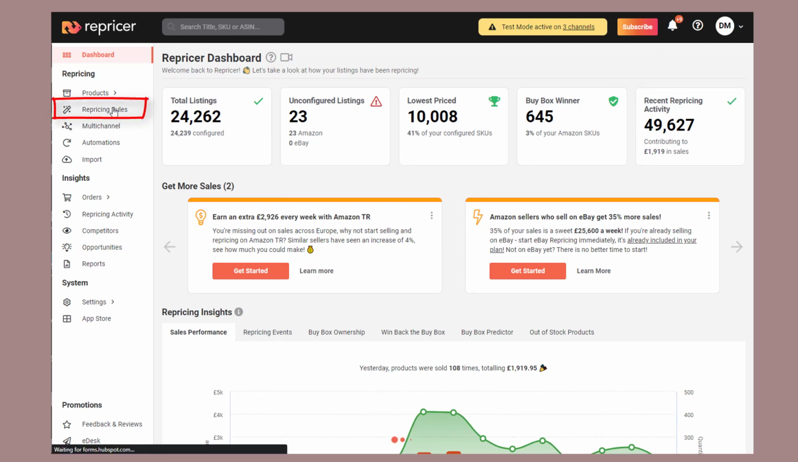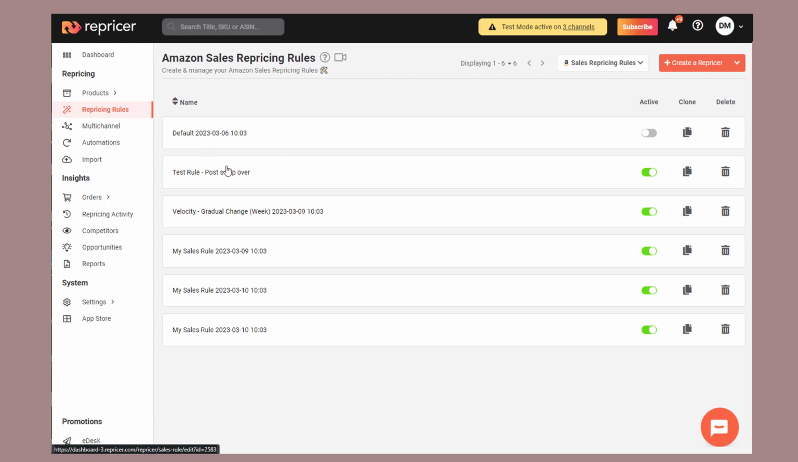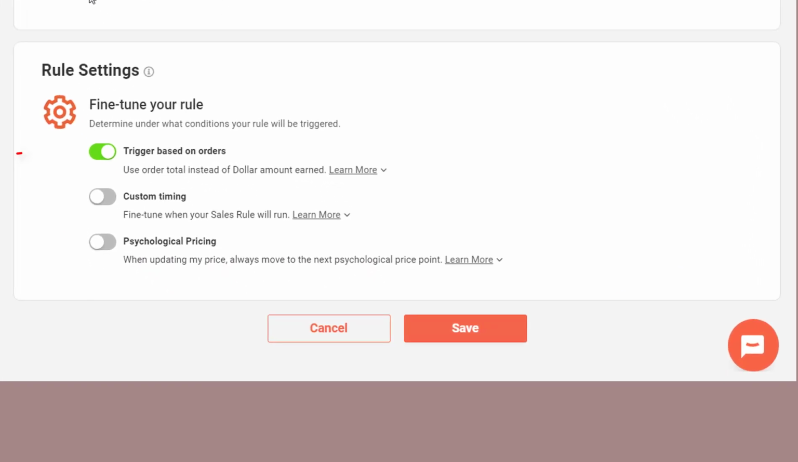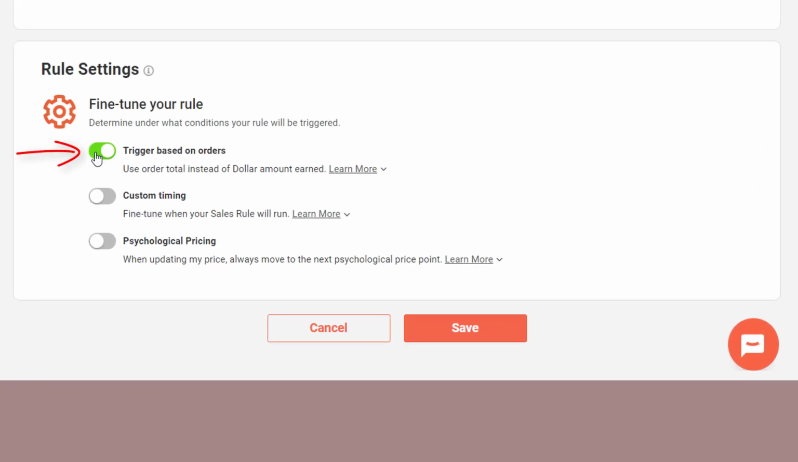Go to Repricing Rules on the left hand side of your screen, and then click on one of your sales rules. Once your rule is loaded, just scroll down to the Settings section. Our first setting determines what data your rule is going to use to trigger. By default, your sales rule will look at the money made from your orders. Using this setting, you can change this to look at the number of orders made. So instead of looking at £100, you're looking at 10 orders.